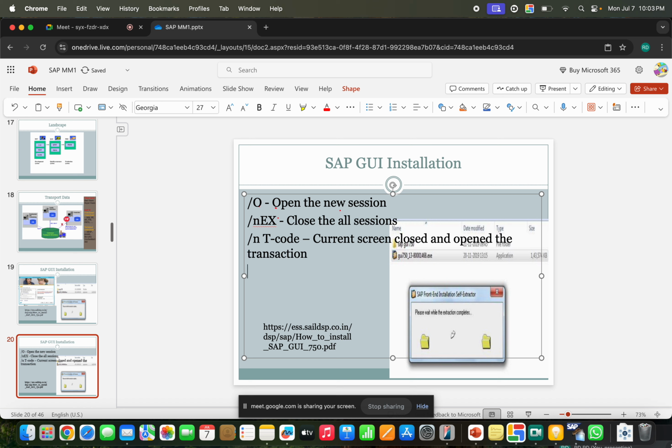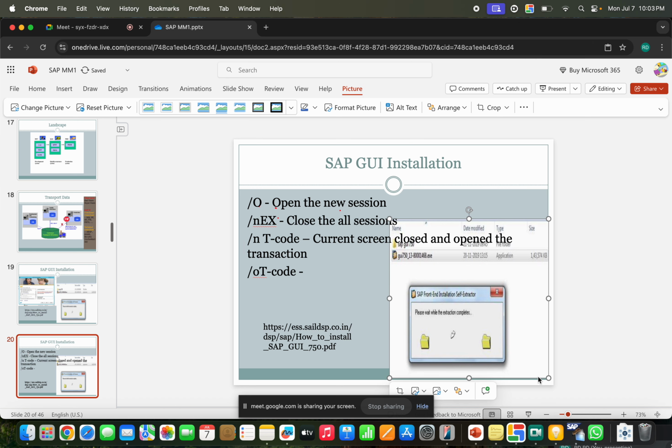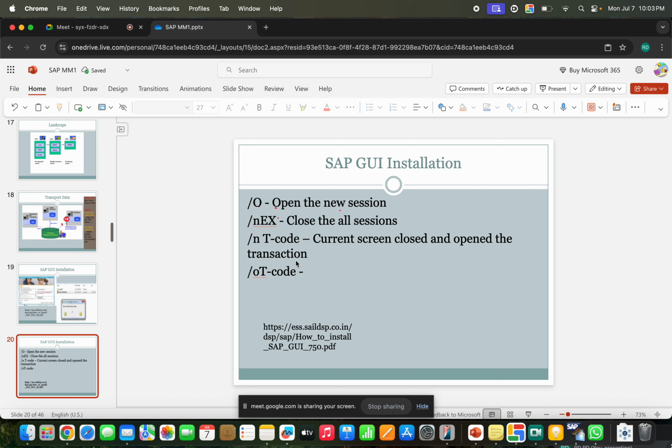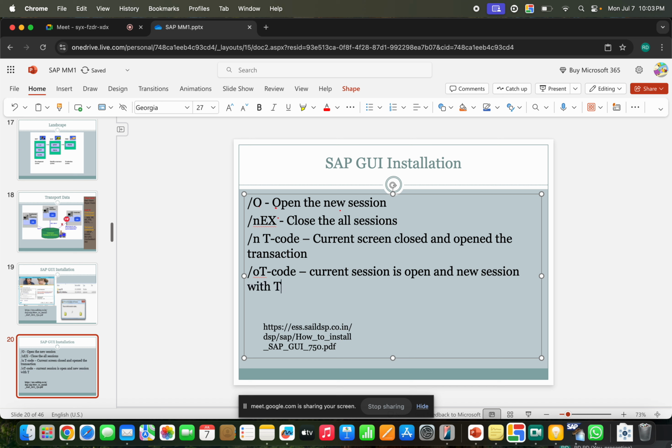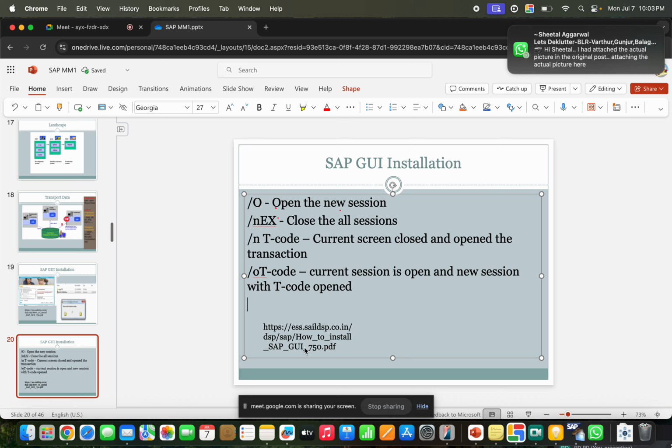Then slash n slash o T code. What will happen? It opens a new screen with the transaction. Yeah, so the current session is still open, and a new session with the transaction code will open. Right? Clear?